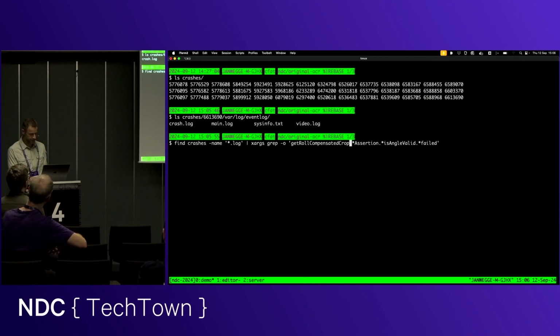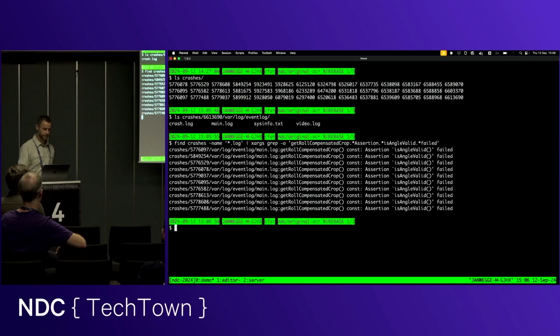I'll just say that this .* thing means skip ahead some text. So what we're doing here is searching for the word getRoleCompensatedCrop, then we skip ahead some stuff, and we search for the word assertion and skip ahead again, and so on. So if we run this, we'll see that there are a number of instances of that particular bug among these crashes.